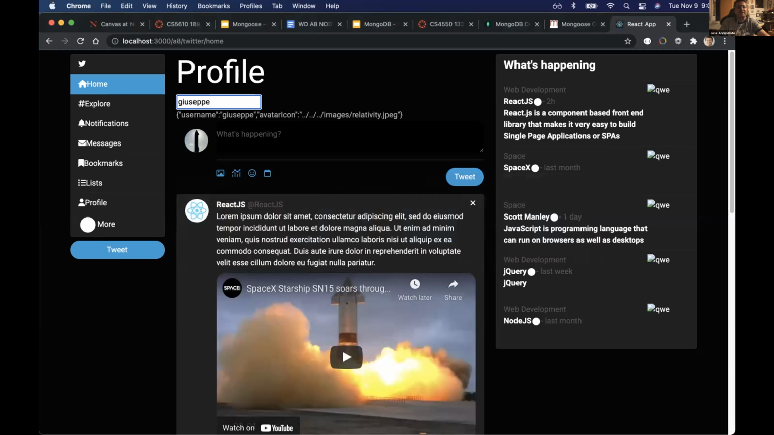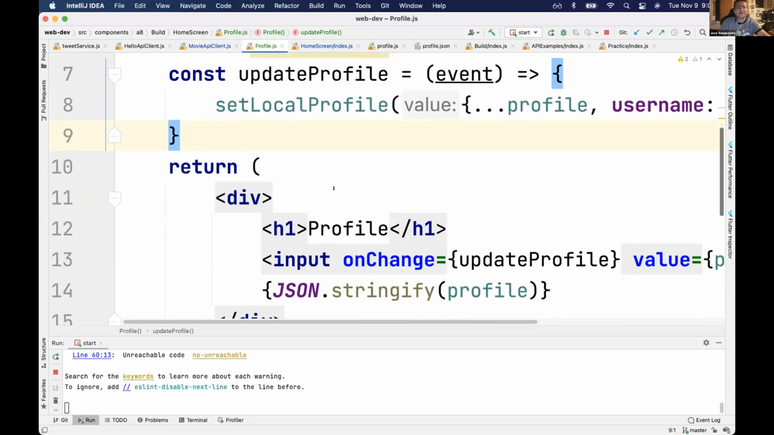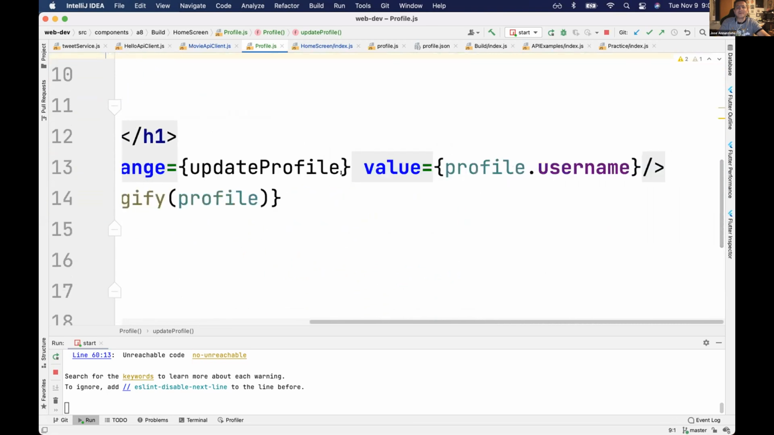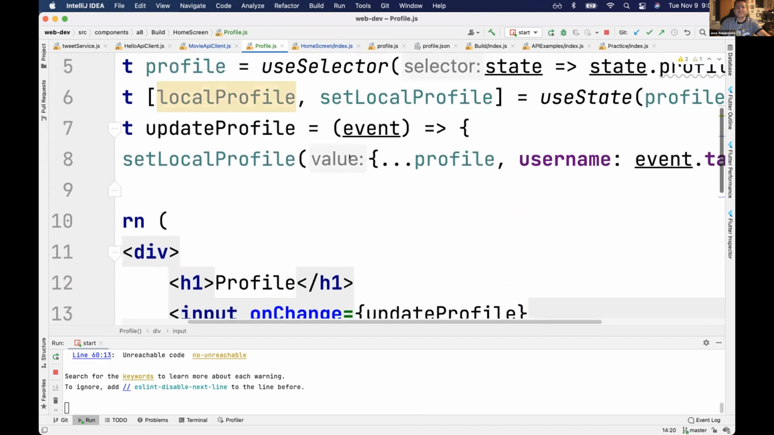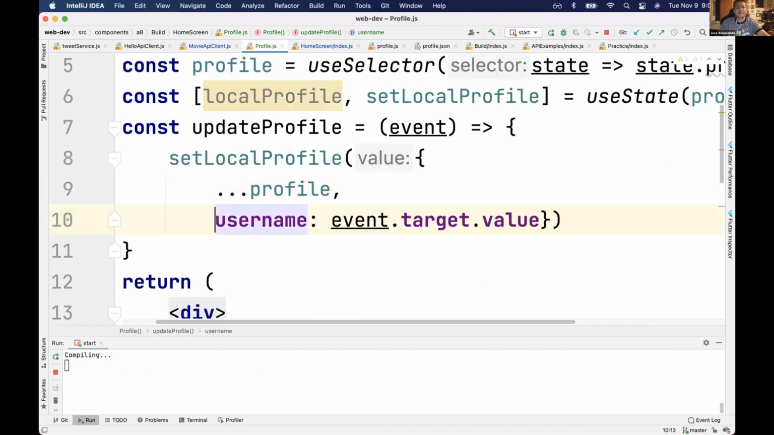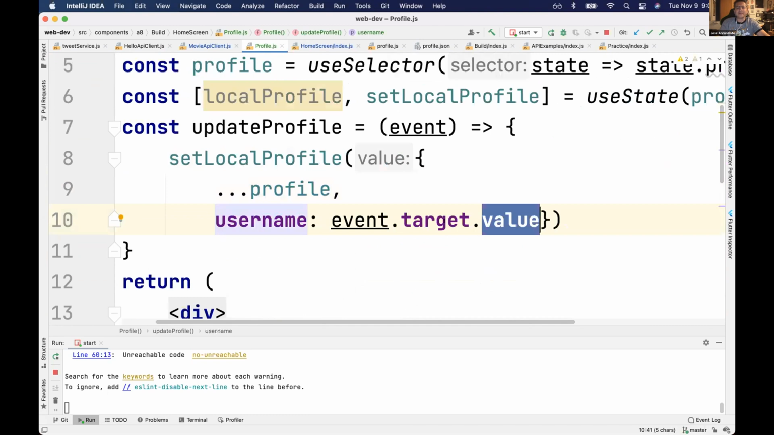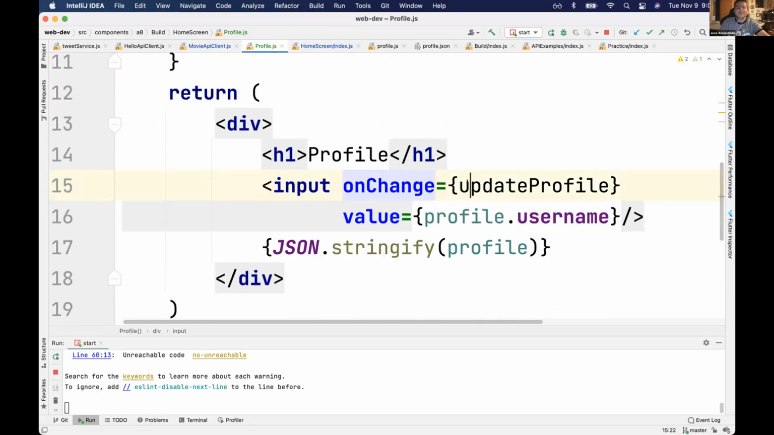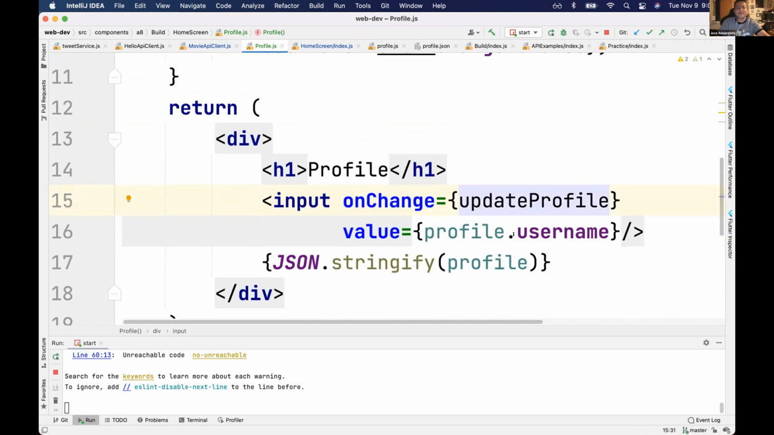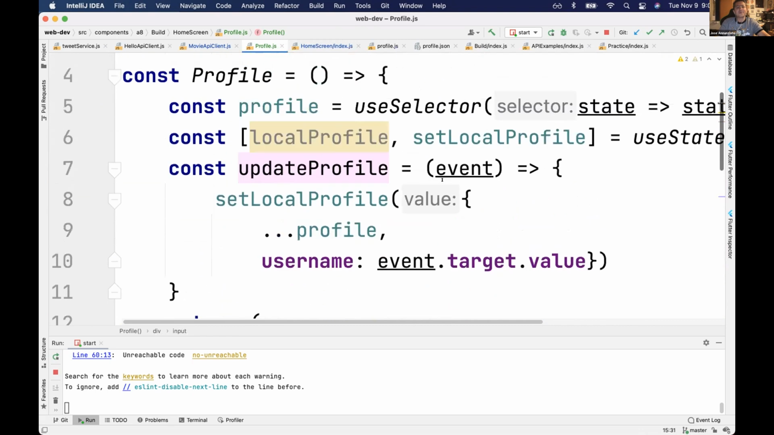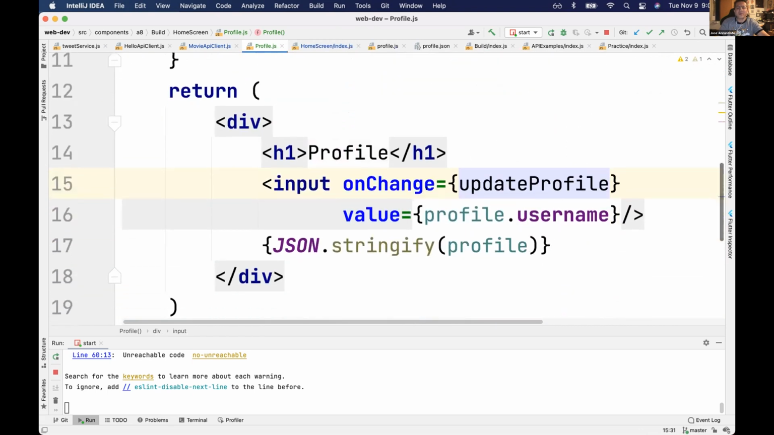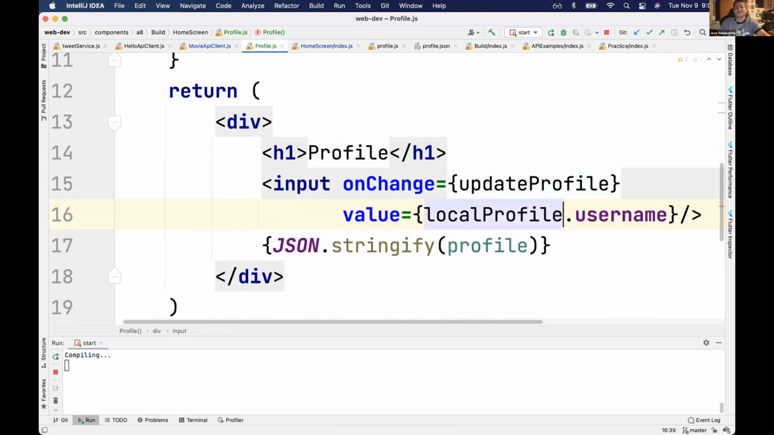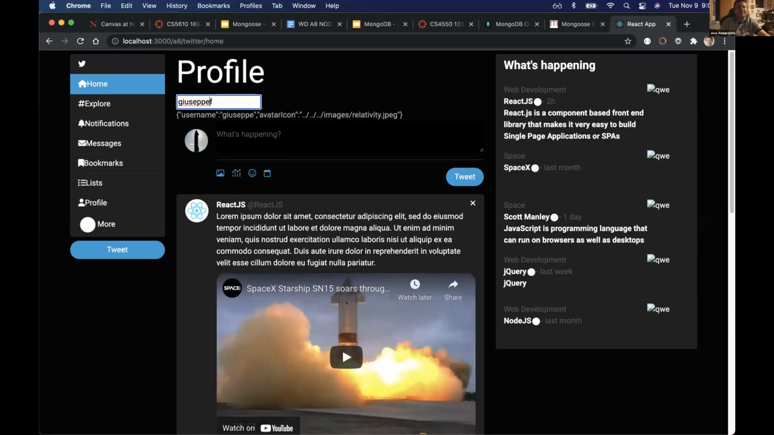So now I should be able to edit this. Maybe not. Set local profile, blah, blah, blah. Wait, username, profile, username, event dot target dot value, right? Wait, input on change, update profile, value, profile at username. Oh, yeah, this is local profile. There we go. Okay, now I can change it.